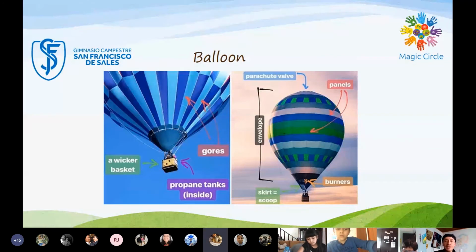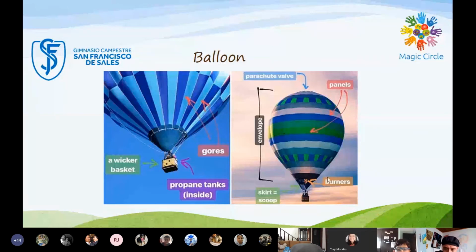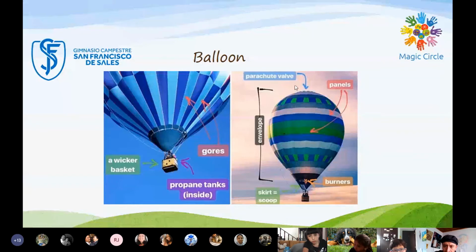In order to avoid those noises. Okay, so we have the gourds, the burners. The burners produce the fire. Yes, that produce the gas who makes the balloon fly, right? And all this part, which is the parachute, because it's a big parachute, is called the envelope. The envelope, right? But everything is the parachute, but this long extension is the envelope.